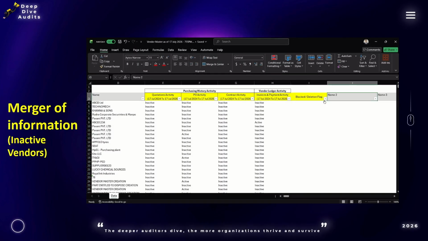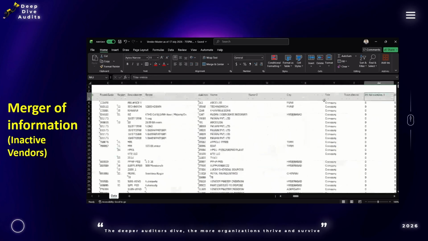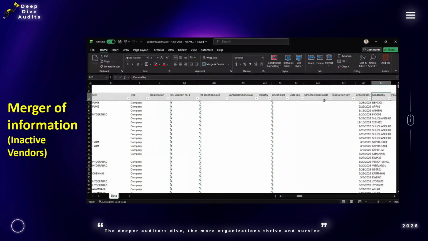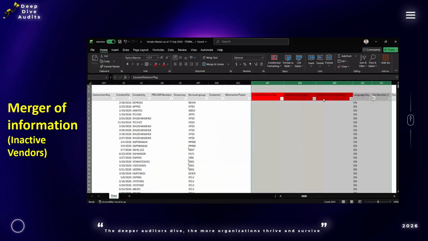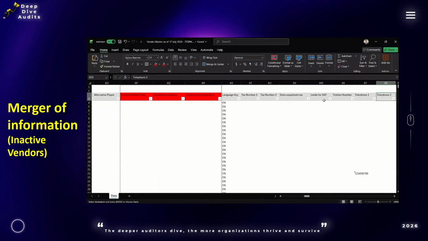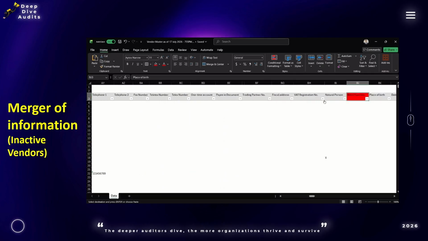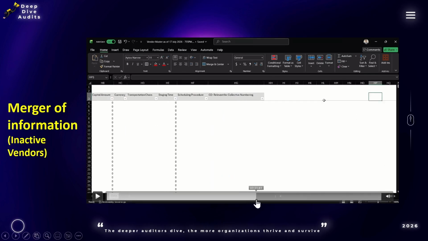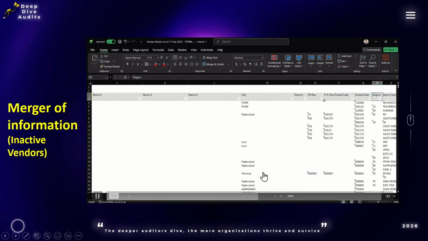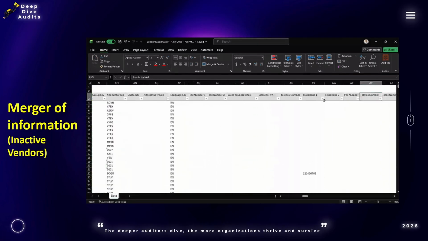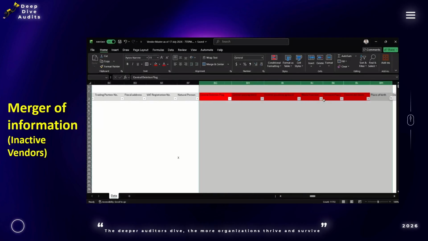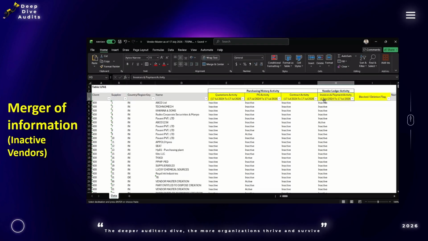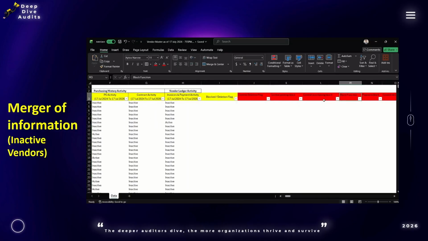We need to club all the relevant columns information into one column, right? So I will be bringing all the relevant columns into one. I'm bringing them closer. Payment block, similarly. Once I have brought them all together, I will be bringing them next to the column which I created, so that I can categorize which vendors have already been blocked or not. So you can see that I brought them together.